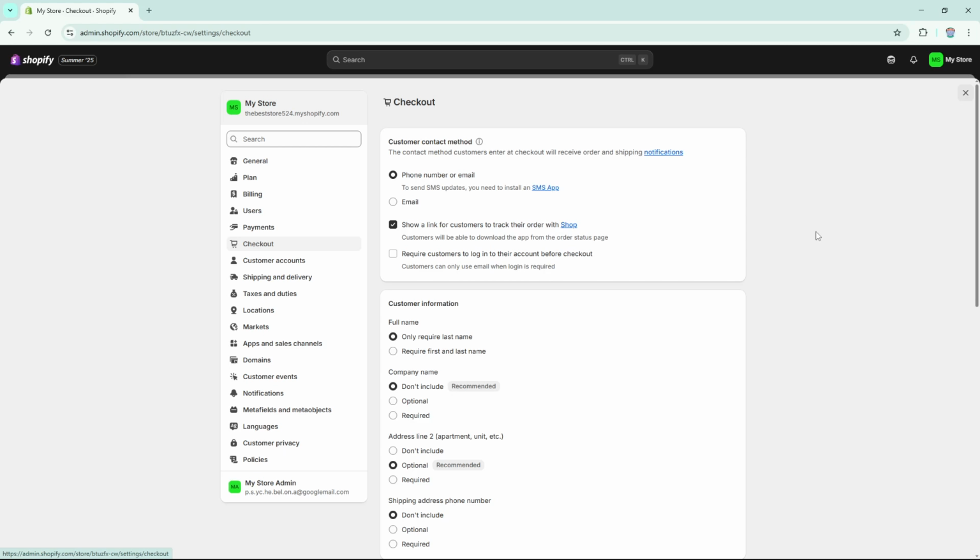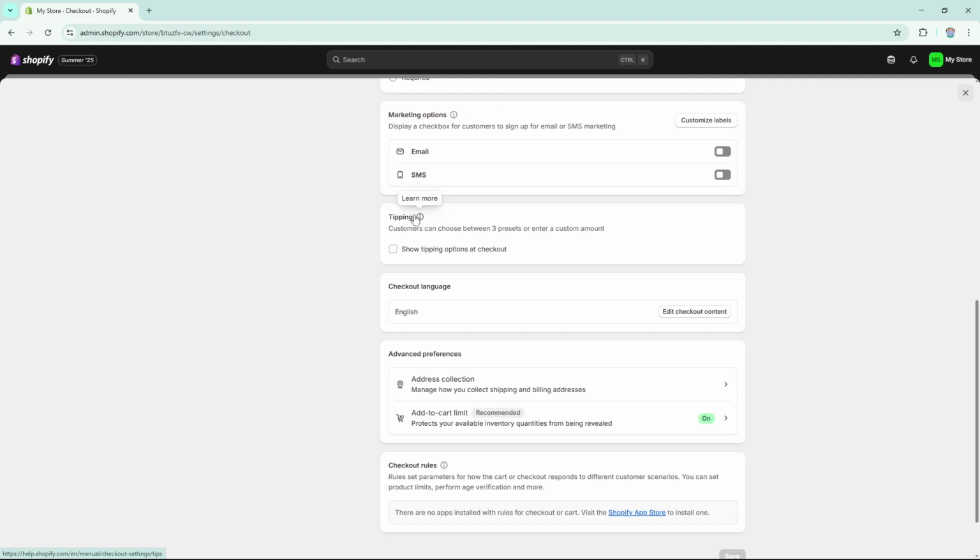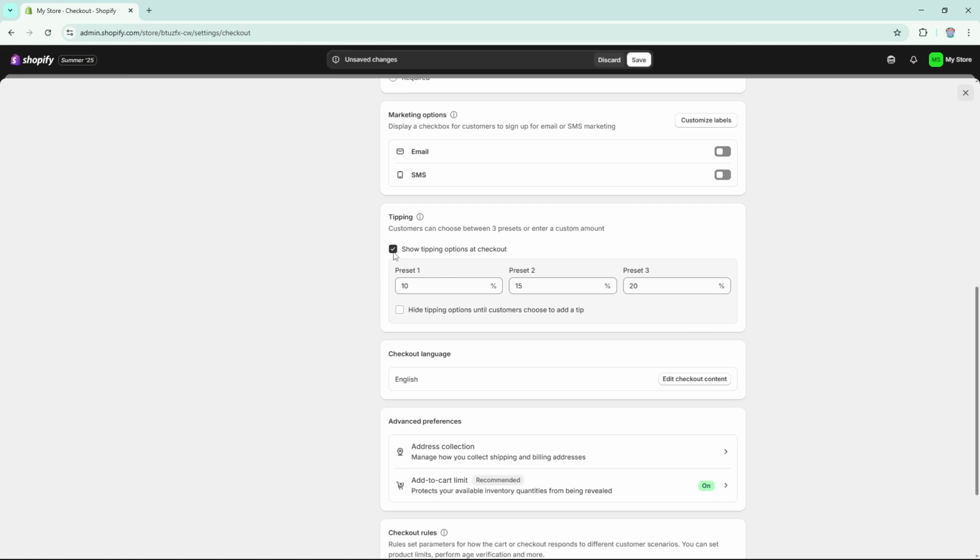Now here comes the part where we enable the tipping option. As you scroll down this checkout page, keep an eye out for a section called Tipping. It might take a few seconds of scrolling to find it, but once you do, it's a straightforward process from there. Within the tipping section, you'll see an option to show tipping options at checkout. Make sure to enable this setting. By doing so, you're adding a functionality that allows customers to show their appreciation for your service in a very tangible way. It could also provide a small yet welcome boost to your overall revenue.